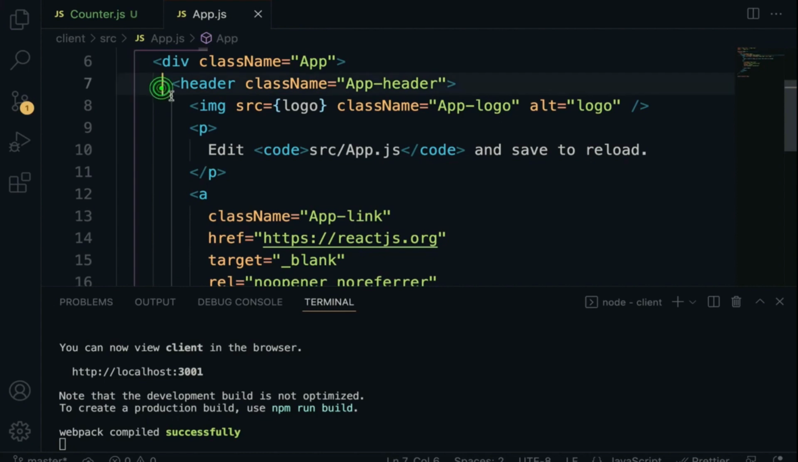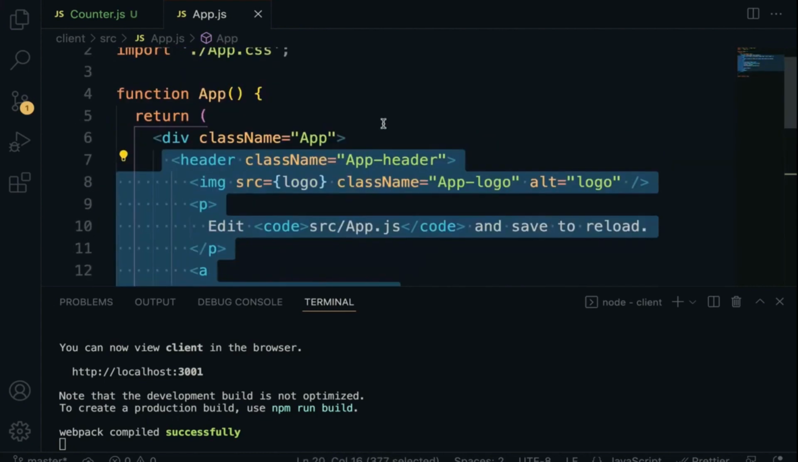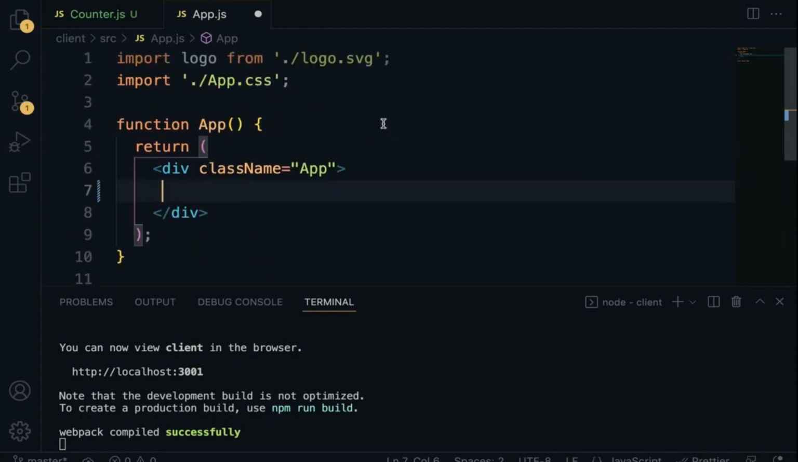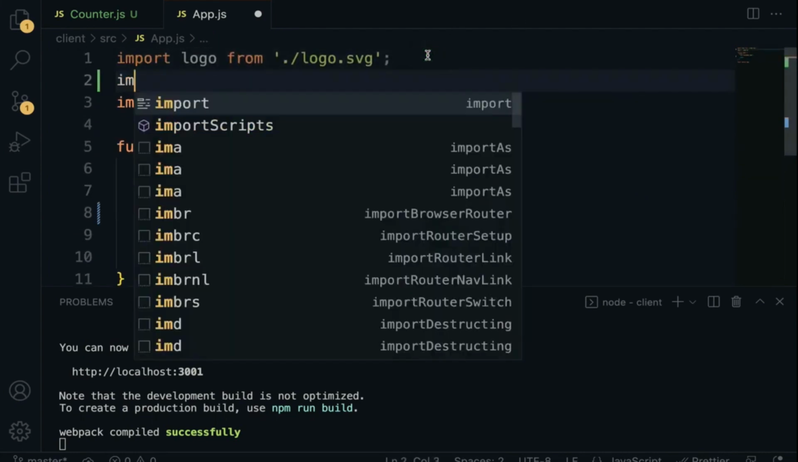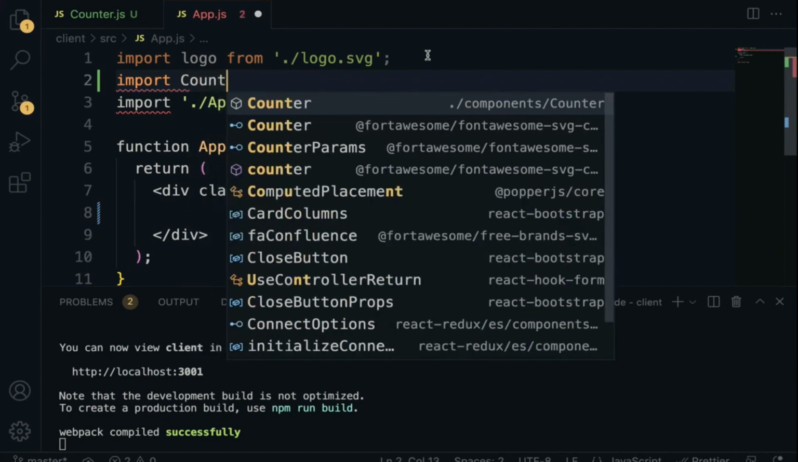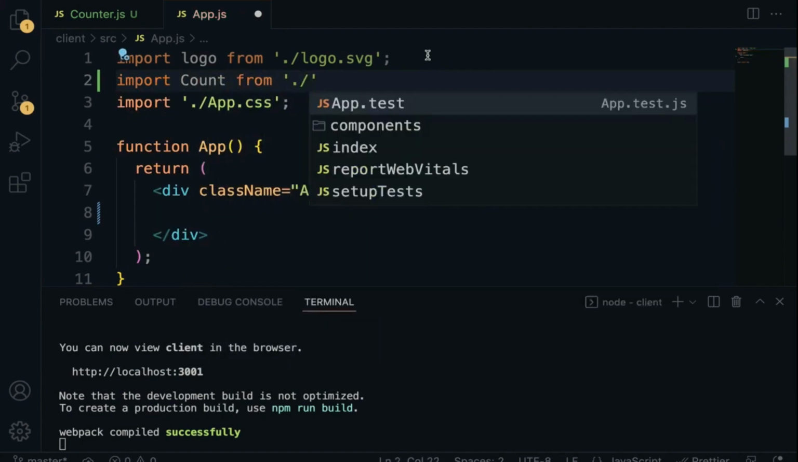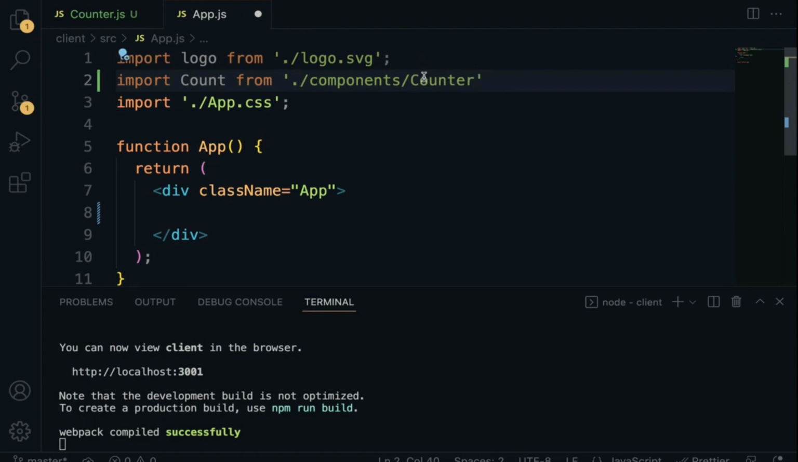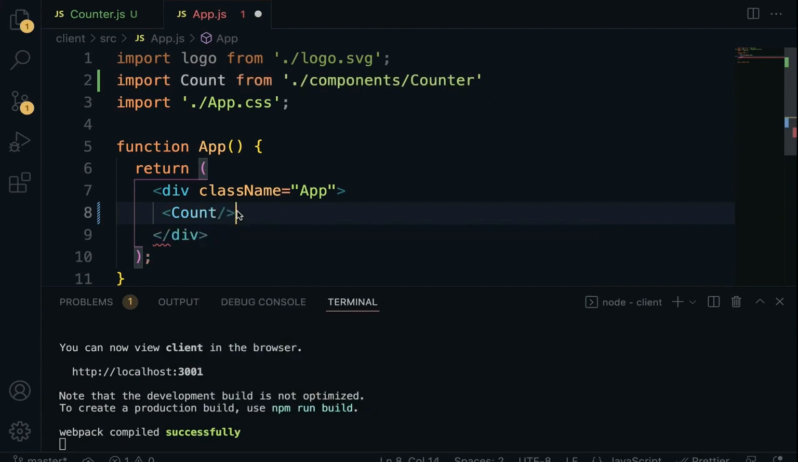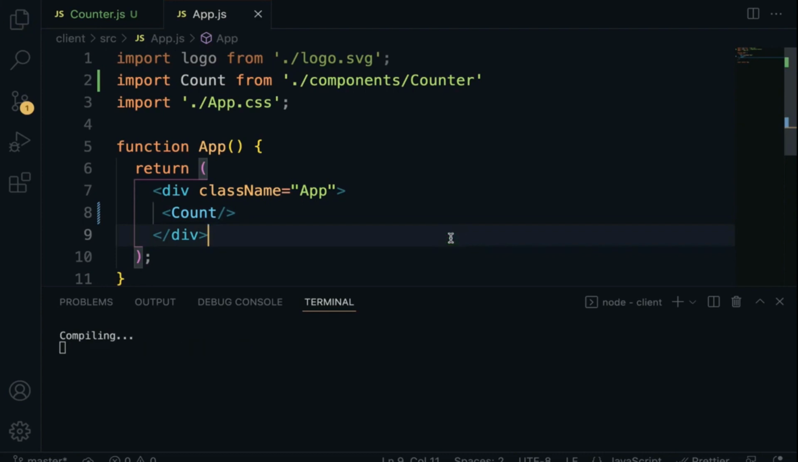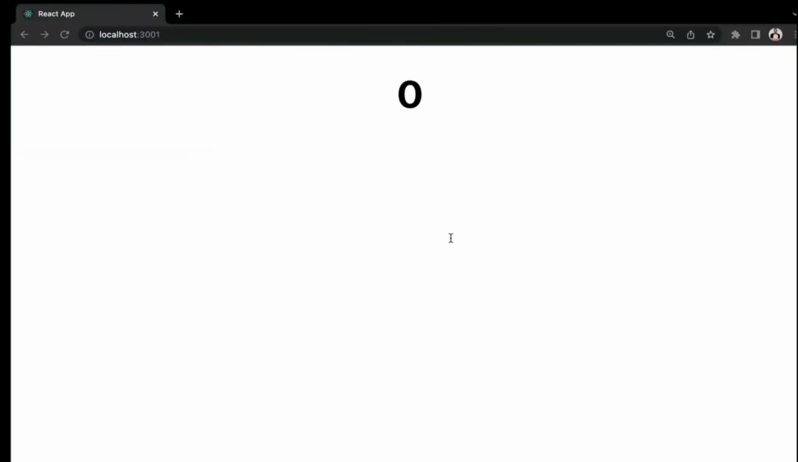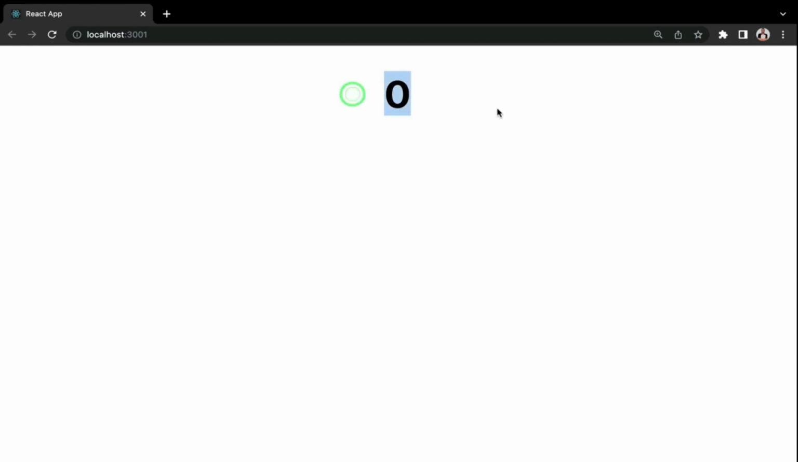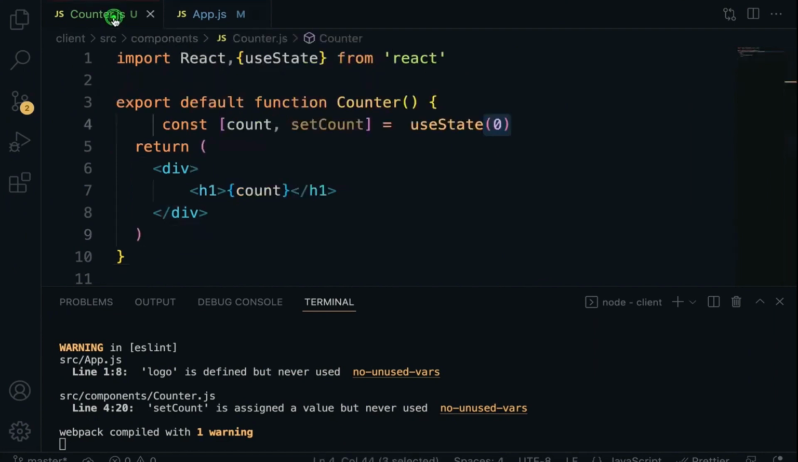So right here, we have to select from the opening header tag to the closing header tag. And right at the top, we are going to import count from ./component/count. So let's render count over here. It's as simple as that. And again, make sure to run the application, save on the browser, and boom. Can you see? Here is the initial state of the counter application. So let's make it more beautiful right now.